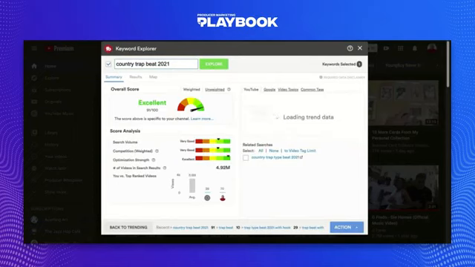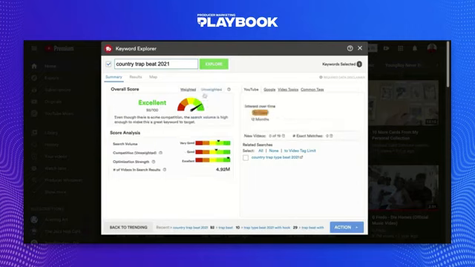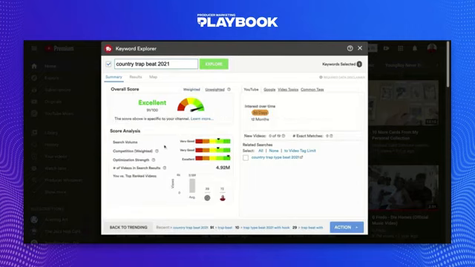Give it a second. And there you go. Excellent. 91 out of 100 total score weighted. And then the unweighted score is 82 out of 100. So both very good. The search volume is pretty high on it. There's not a ton of competition, but the people who are optimizing it aren't really optimizing it that well. So there's a ton of opportunity on this tag.